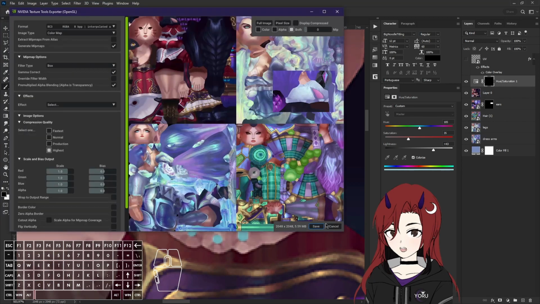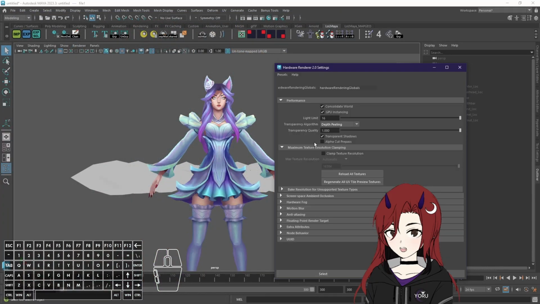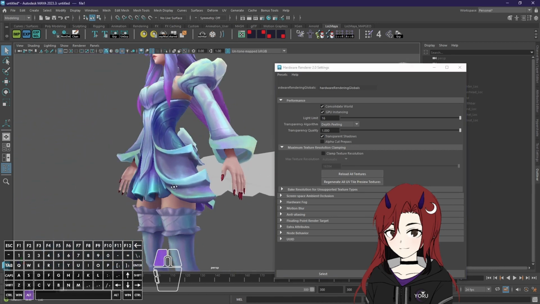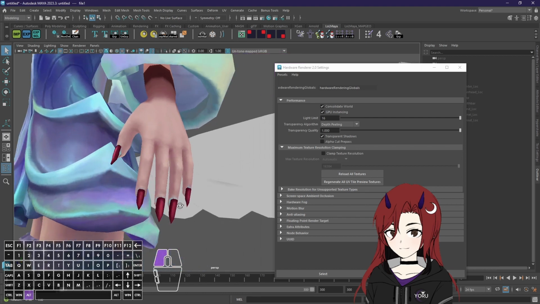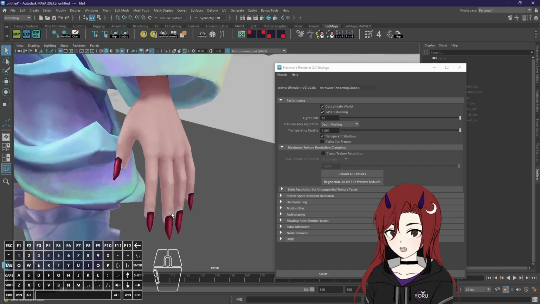Just gonna say that again. Now, when you go to renderer and viewport again, you can click on reload all textures. Oh, okay, so that's interesting. She actually has 3D model nails. So I actually just got the texture underneath it instead of the nails.